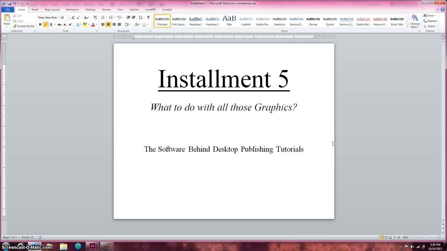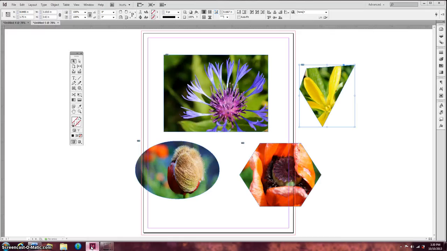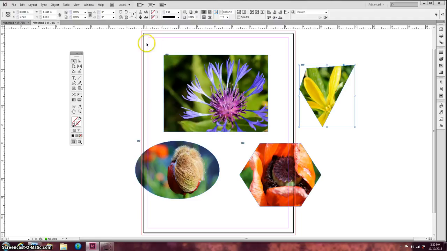In this particular installment, we'll be talking about what to do with all of those graphics now that you have imported them all into your InDesign document. So go ahead, to get started, open up your InDesign software. I have the document that we just created with our imported graphics already up here. I'm going to show you how to enhance some of these and make them look a little bit more snazzy.